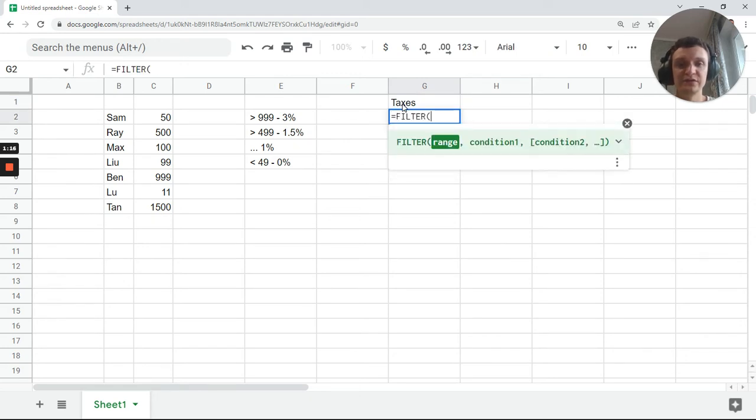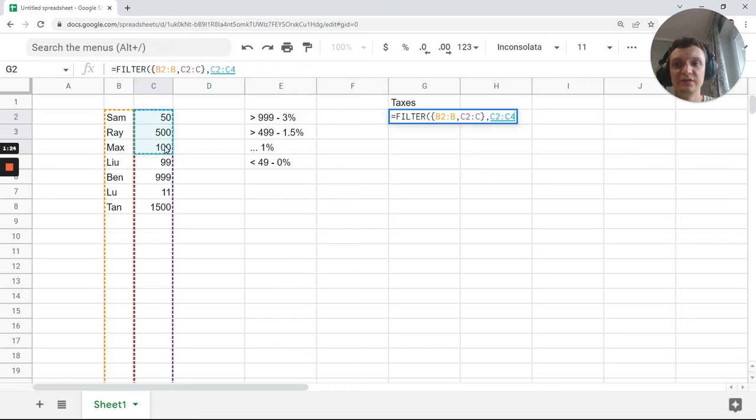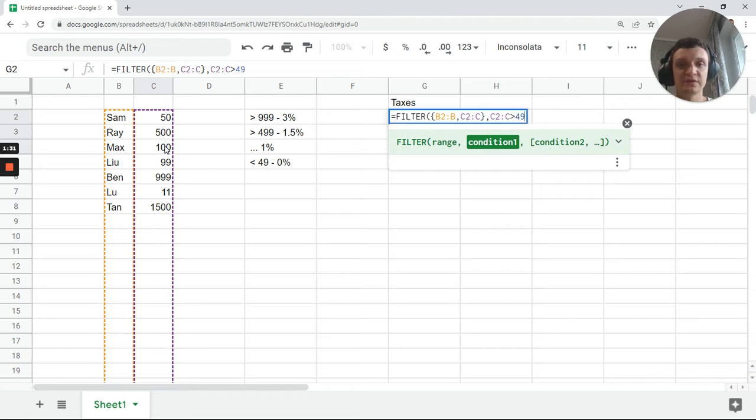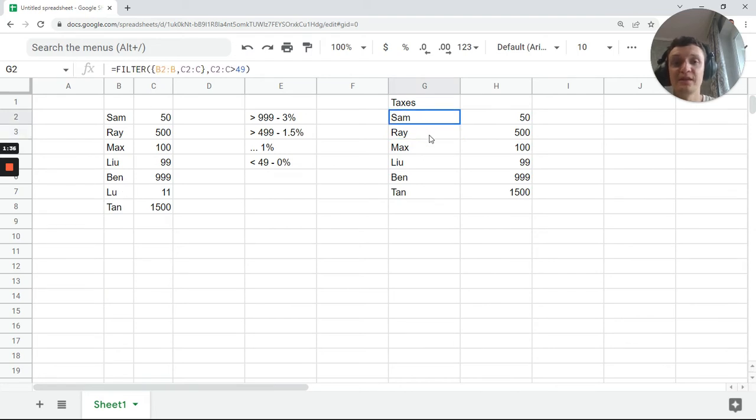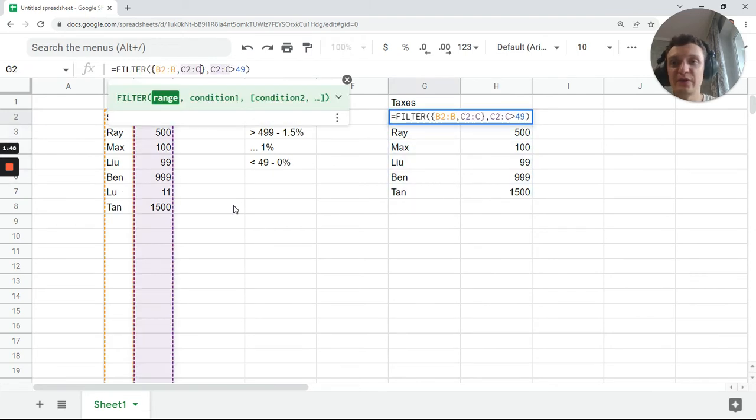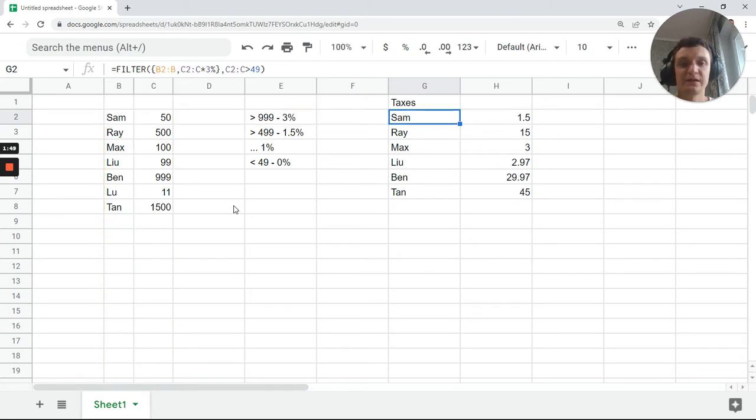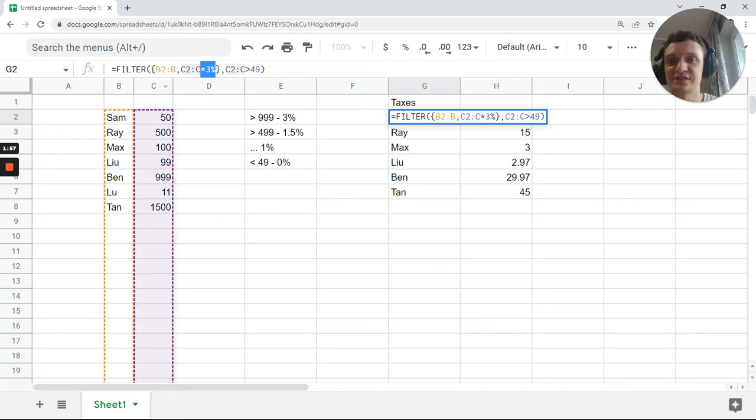So how to calculate these taxes? First of all, we'll do a filter function and reproduce the names and these amounts, and we need to condition it. The condition is this must be more than 49, because 49 and less is 0%. So we have this table, and next we need to produce an operation. I can do it easily like this: I want to multiply by 3% here and get our percentage. But we also wanted to add some interesting conditions here. So let's go ahead and do these conditions.